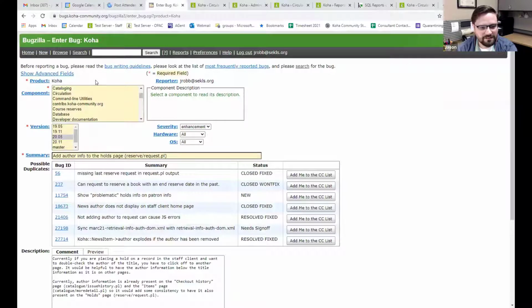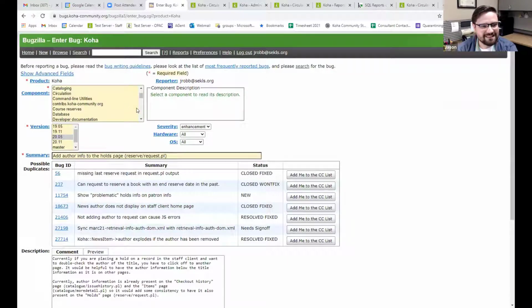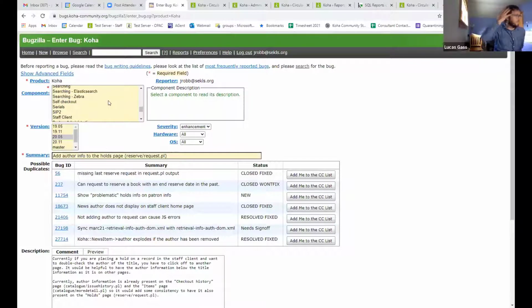So I looked for bugs, I couldn't find any. So I wrote this up, basically what I just said. But my question is, I don't know what component to pick for that. Is it a template thing or is it a hold thing? Yeah, it can be very hard sometimes to pick the right component. Some might not match your issue exactly, but in this case, yeah, I would say that that's a template issue.